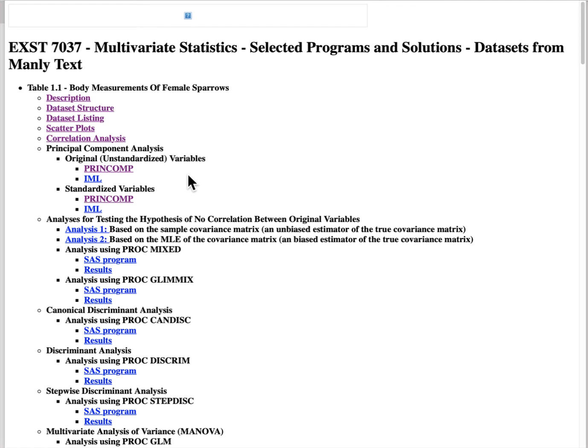In fact, what I'm going to do, I'm going to bring up SAS, and I'm going to run the analysis. I'm going to show you the program, and I'm going to post this program on Moodle so that you can download the program and run it yourself in SAS.